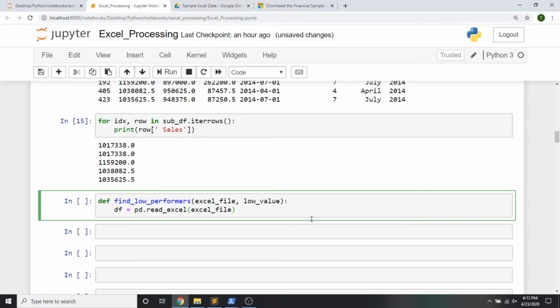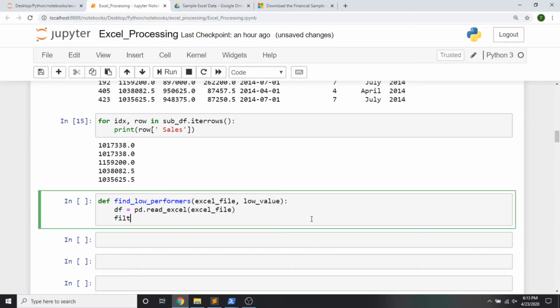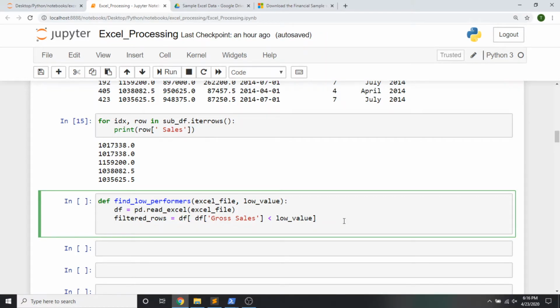And we're not interested in all the rows here. We want to filter them. So I'm going to set a data frame called filtered rows equal to the data frame, and we're filtering on data frame gross sales less than whatever the low value we pass into this function. Now that we have a reduced data set, I'm going to iterate through these rows and print out our information.